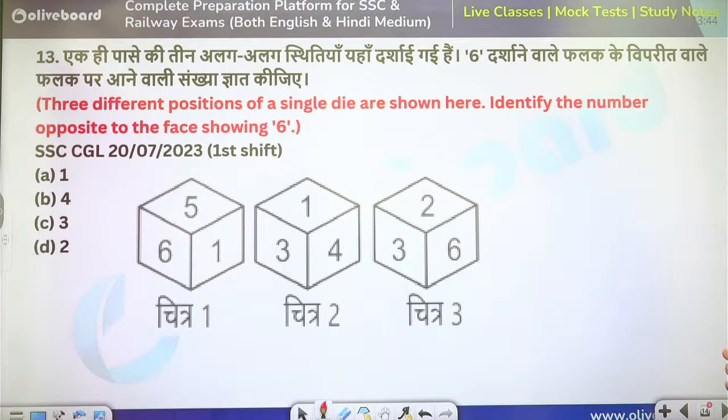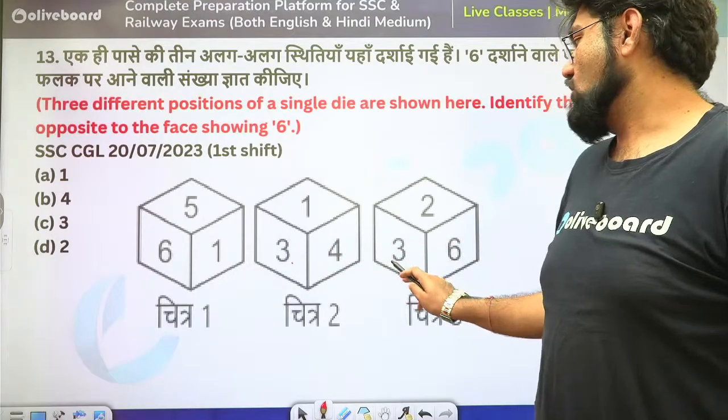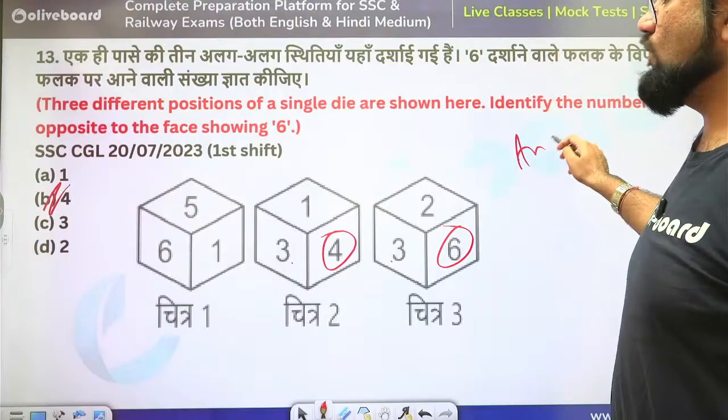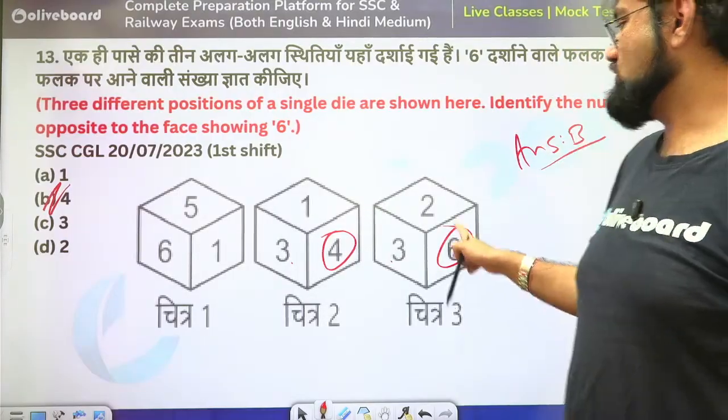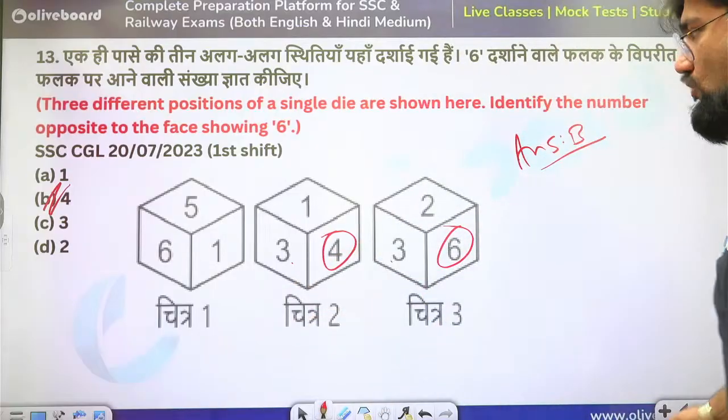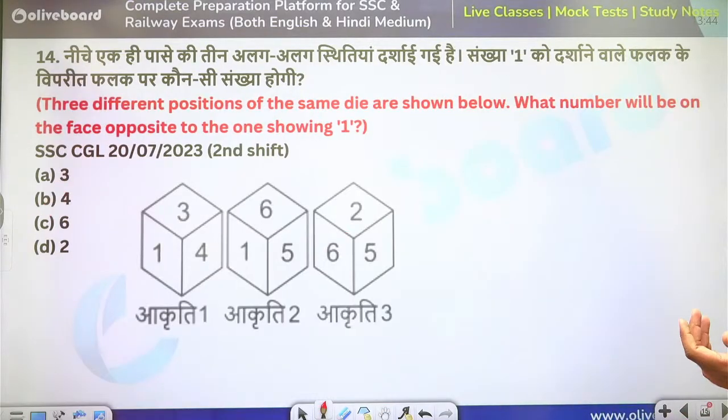Opposite to 6, we can see 1, 3. We'll pick up this one. So 3 clockwise, 6 is opposite to 4. So option B is the right answer. You can do anything which you are comfortable with. If you see 2, 3 and 5, 1, it will not be possible. So we'll delete 2, 3, 1, and we'll still be left with 4 only. Whatever method works for you.